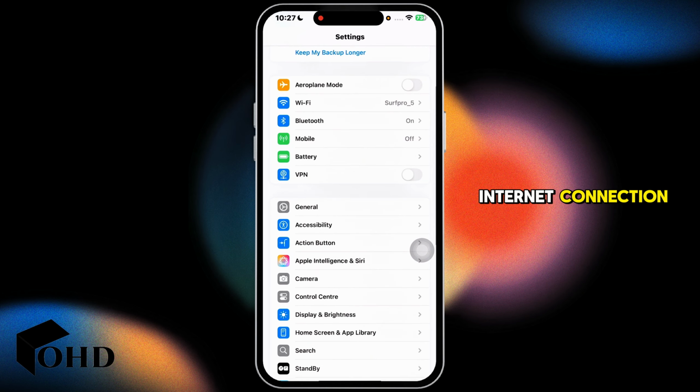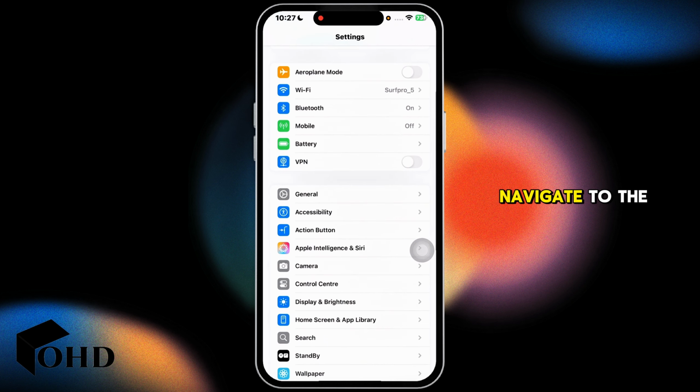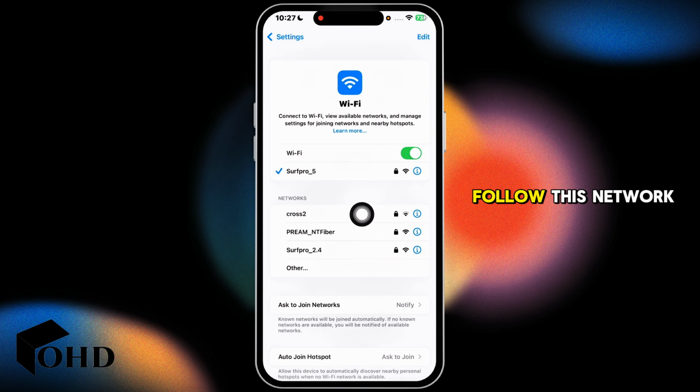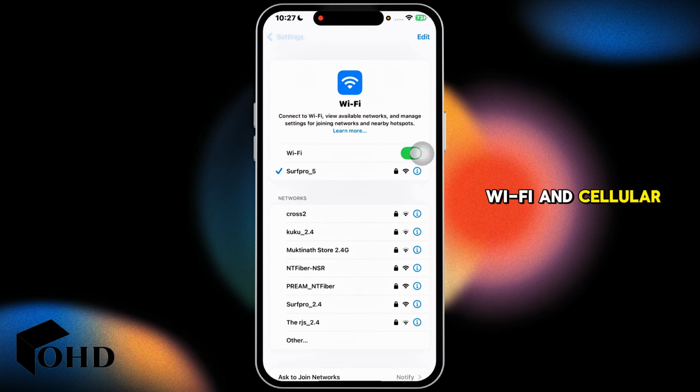Next, check your internet connection. For that, launch your settings, navigate to the option Wi-Fi, click on the Wi-Fi network you are connected to. Forget this network, give a fresh restart to your router, and then rejoin it. Also, you can switch between networks, Wi-Fi, and cellular data.